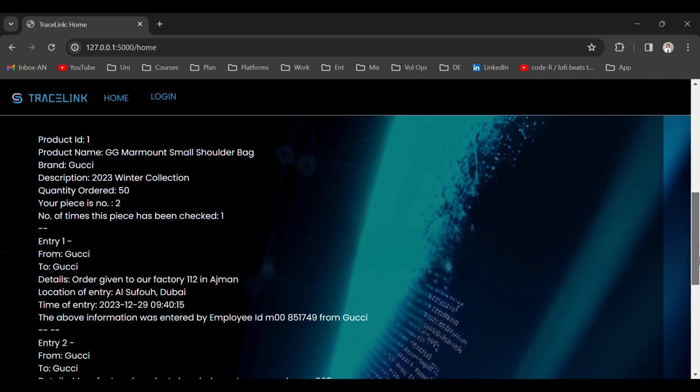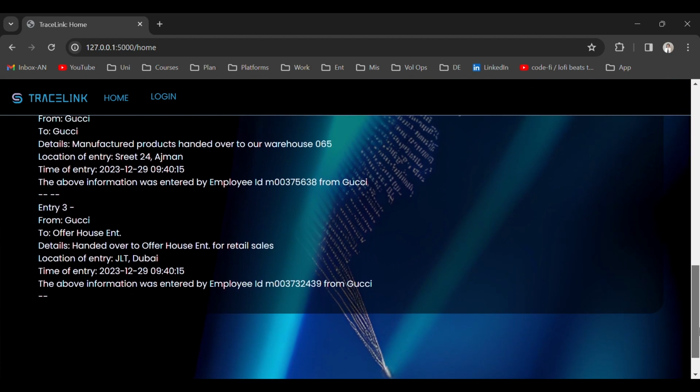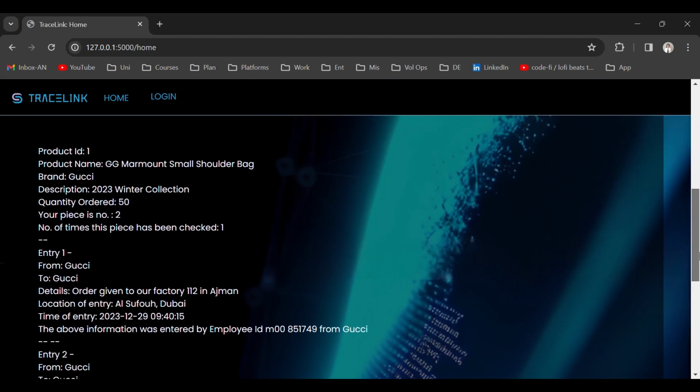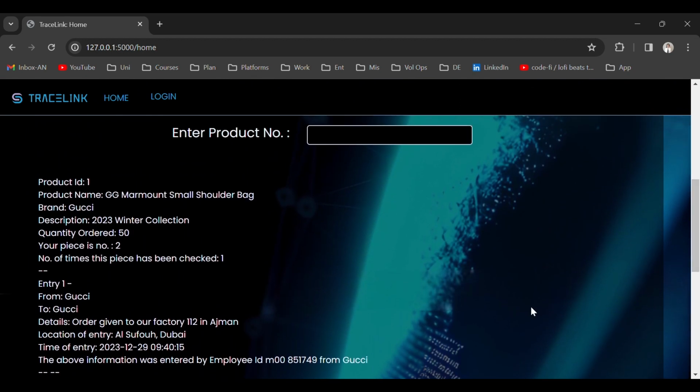Here's all the information that we typed in the constructor. An ID was assigned to it. We had typed the name, brand, description, and quantity. Next is a security feature added in. In order to detect replication of a single unique QR code on multiple duplicate products, the number of times a single piece has been checked is recorded.